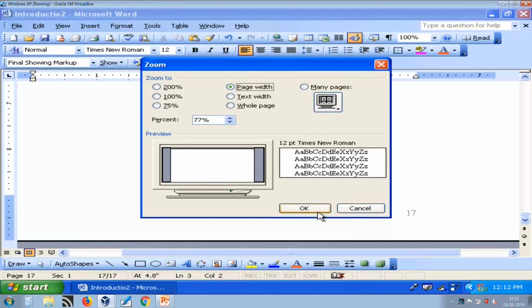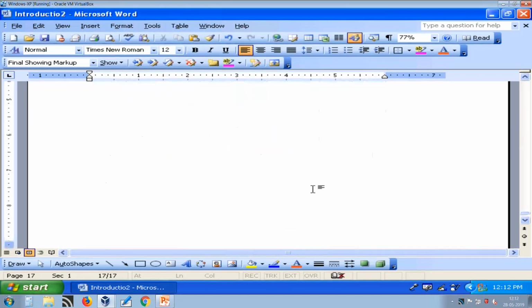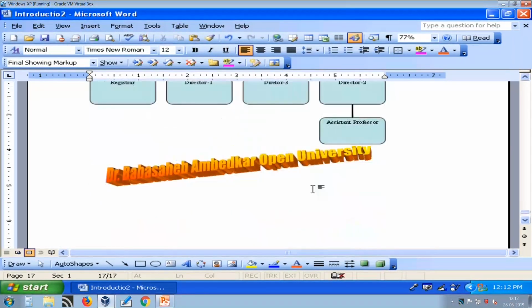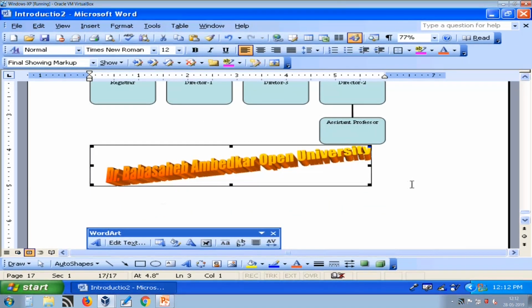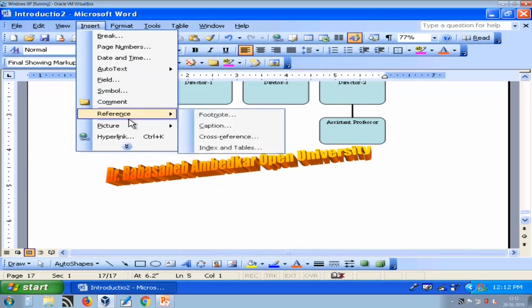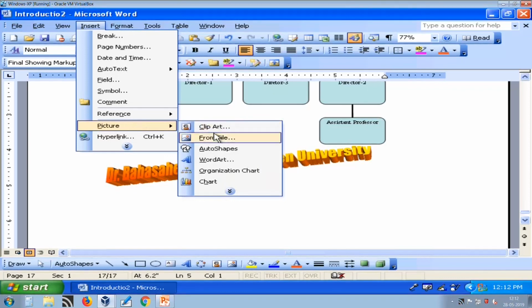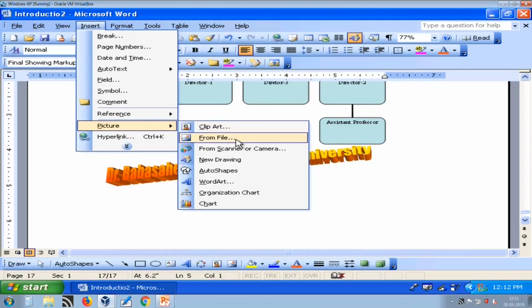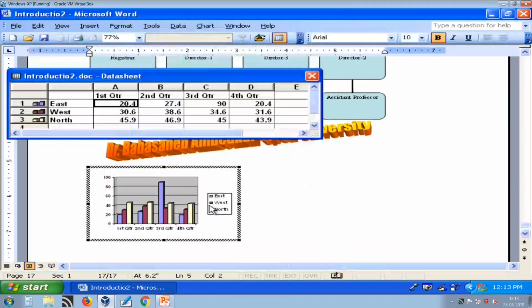I want to zoom my document to page width. So, I can press so that I can better view this content. So, I hope you understand how to insert Wordart and organization chart. So, we have discussed clip art, from file, from scanner or camera, new drawing, auto shape, Wordart, organization chart and chart.